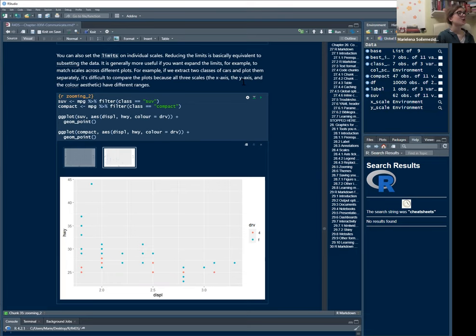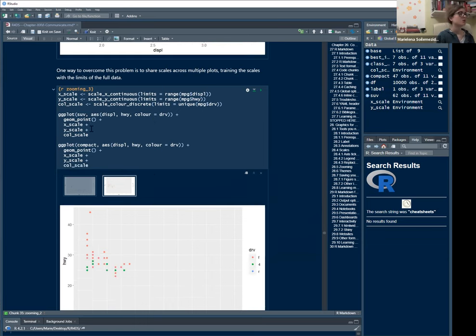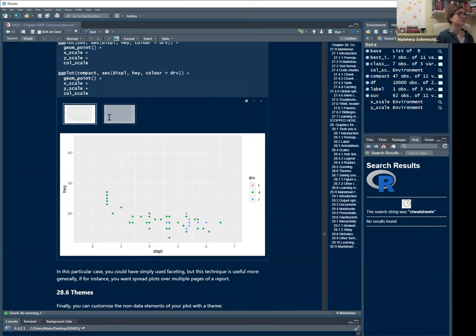All right. We can plot the two classes of cars separately, but this way it is difficult to compare all three plots because the scales are different. Here we have 12 to 4, and here we have 25 to 3. So they're not really comparable and it's kind of hard. We can solve this problem by sharing scales across multiple plots, training the scales with the limits of the full data. So what we can do here is call the scale separately, and as we see, we now have comparable scaling for both the x-axis and the y-axis for compact and SUV cars.